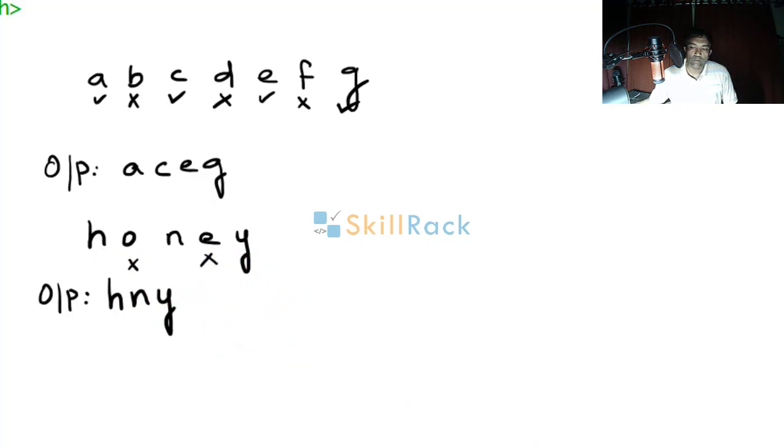Okay. Let us look at one more example. Suppose the string value was A, B, C, D. Then the output of the program will be AC. So A will be printed, then B is not printed, then C is printed, and D is not printed. Suppose the input value of the string is just one character, let's say I. Then the output will be just I, because there are no further characters.